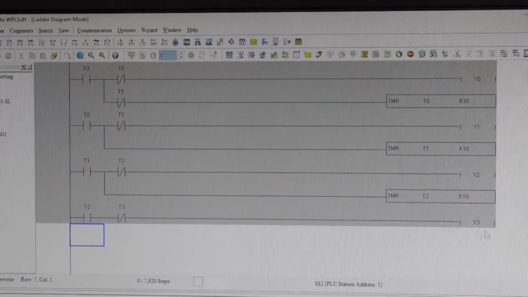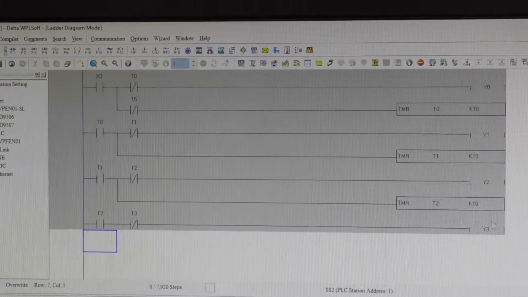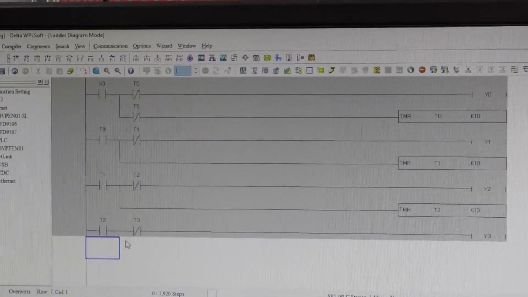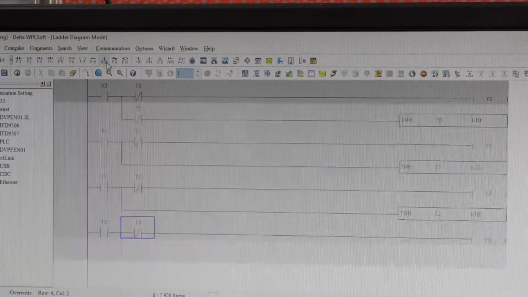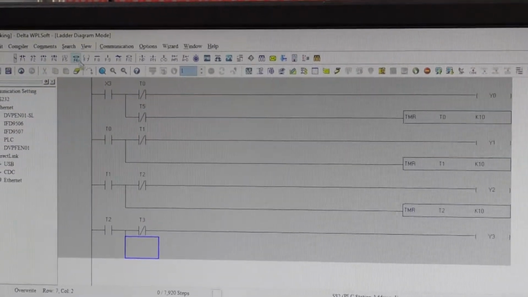So Y3, this is the fourth indicator. So from Y naught we are starting, isn't it? So it is a fourth indicator, fourth light. Okay. So just again the vertical line and then select the timer T3 now.